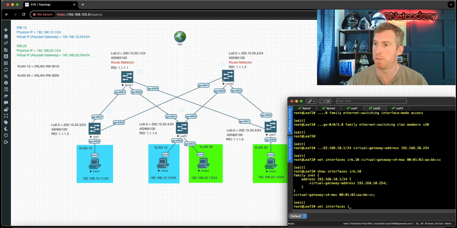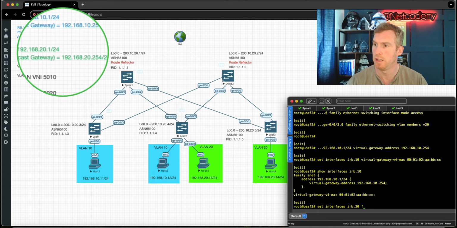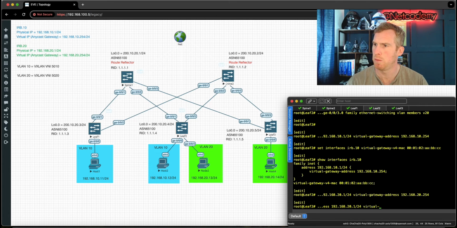Now we need to do the same for irb.20, family inet address 192.168.20.1/24 with the virtual gateway address. Again, this is a .20 because this is for VLAN 20. Anycast gateway is 192.168.20.254. Let's hit up. Go back to the unit itself, irb.20 unit 20, and it's going to have the virtual gateway v4 MAC address, and I'm going to create it now.